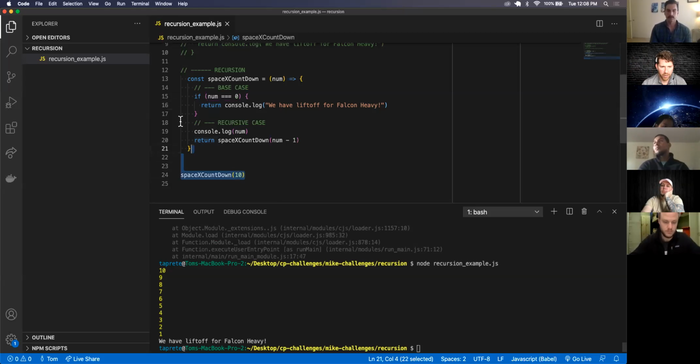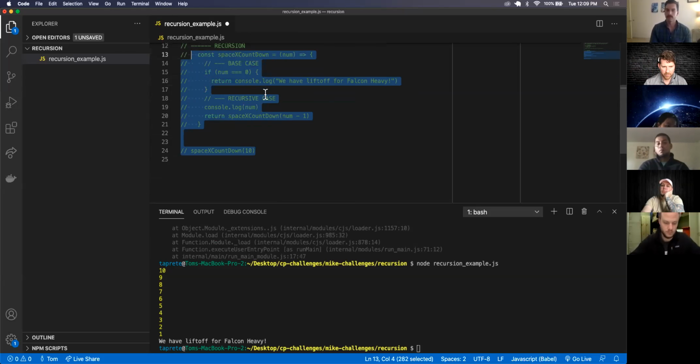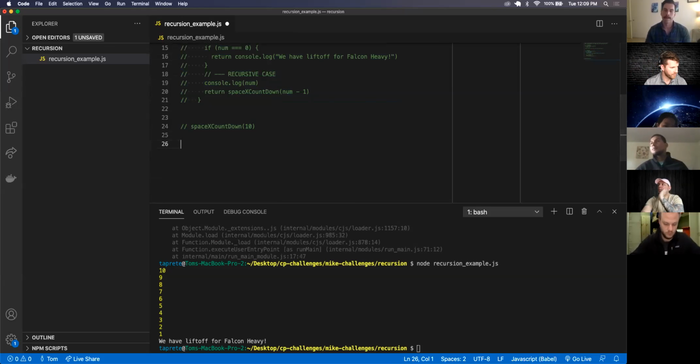So let's keep on going. So that's one way. Let's do another example. Let's do adding all elements. And so we can say let add array. It takes in an array, and we want to add all the elements in that array. So what's the base case?